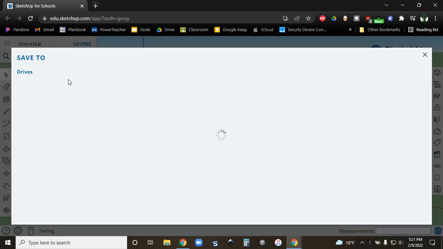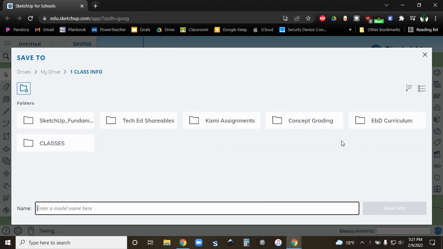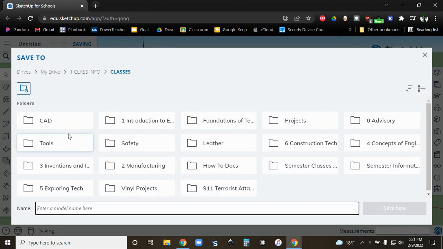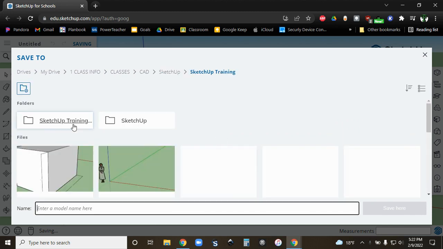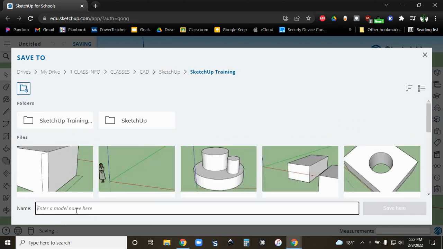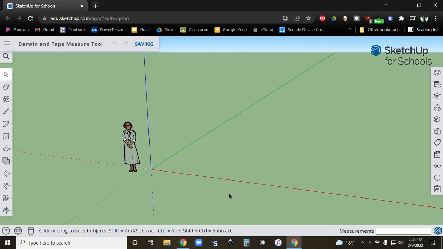Save our file immediately. Locate where you want to save your file. And we're going to name this with our name and tape measure tool. Click save here. All right.